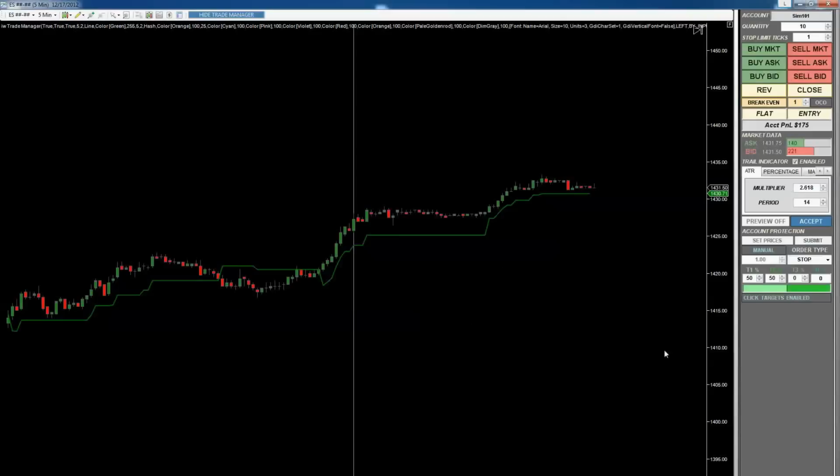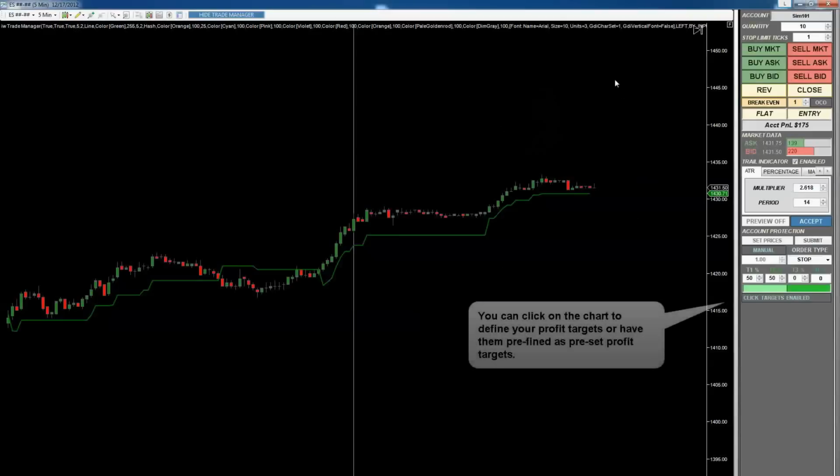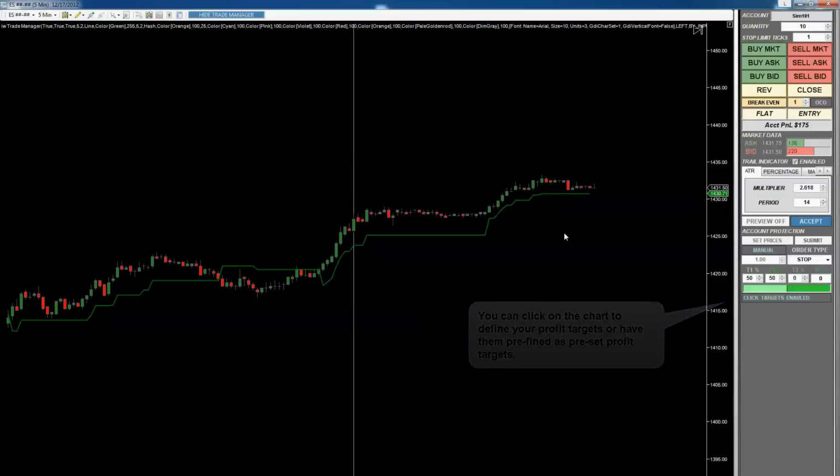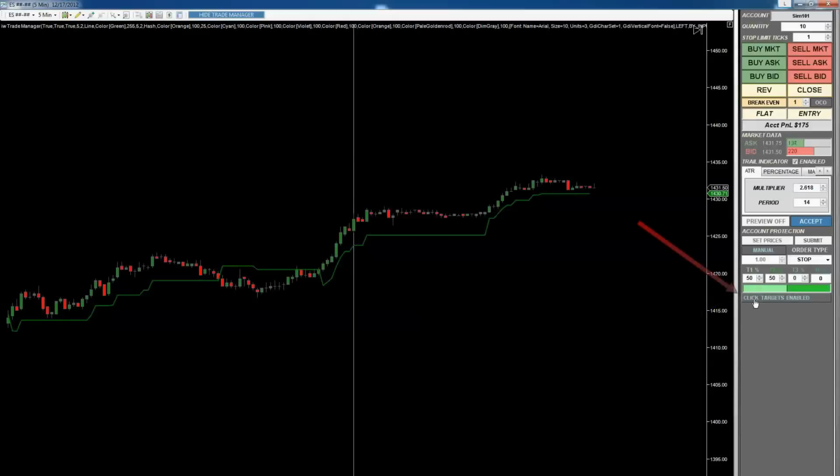Number 2, we have the option to either click where you want the targets to be placed, clicking the prices like I just did, and that's called click targets enabled. Or if you want to set the number of ticks from entry for the target prices, you click on this click targets enabled, and it toggles over to tick targets enabled. Okay, so now this is the number of ticks each target's going to be. So target 1 is at 10, target 2 is at 20. We don't have a third target.